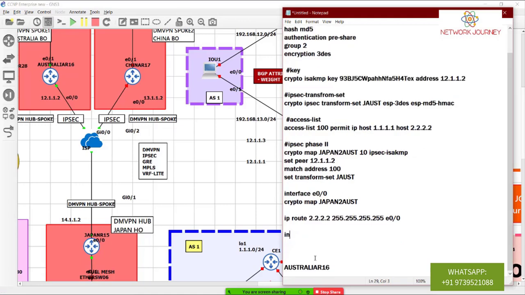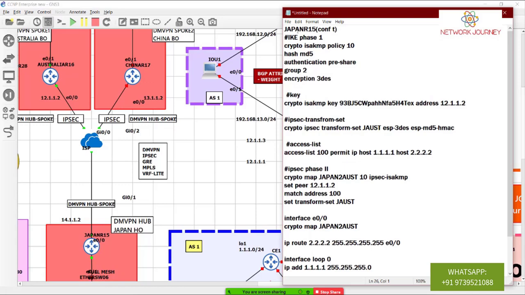So let's create some loopbacks for our testing purposes. Let's say these are loopbacks. I'm going to say they are 1.1.1.1 and 255.255.255.0. We don't need no shutdown for a loopback, it's always up. If there is any confusion, we can go with 0, it doesn't matter. So this is the configuration that is done on the Japan side.